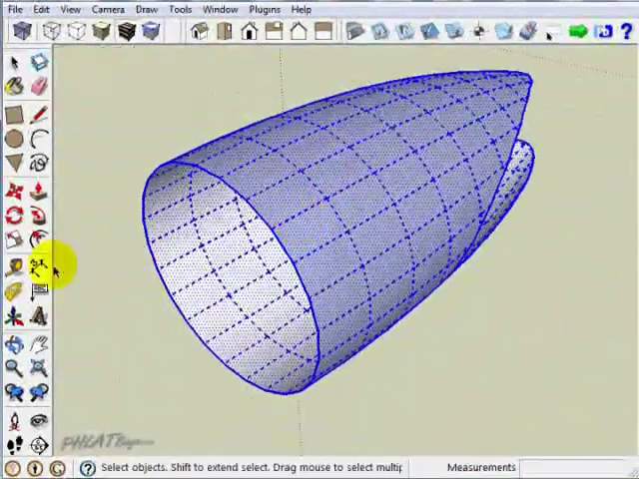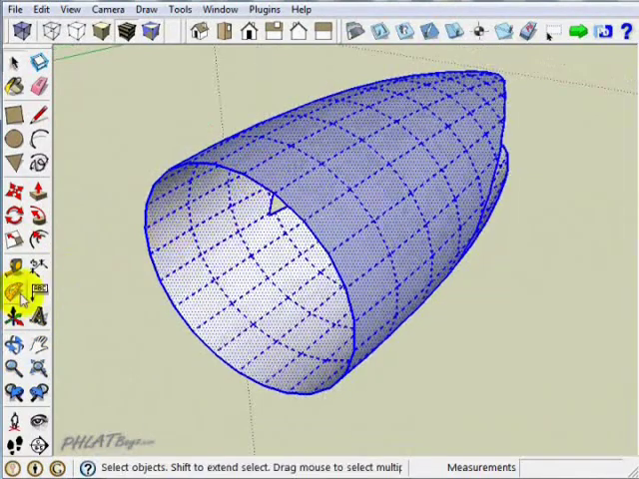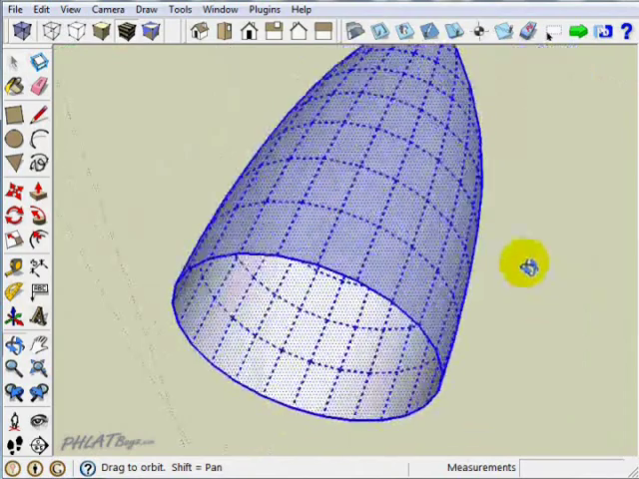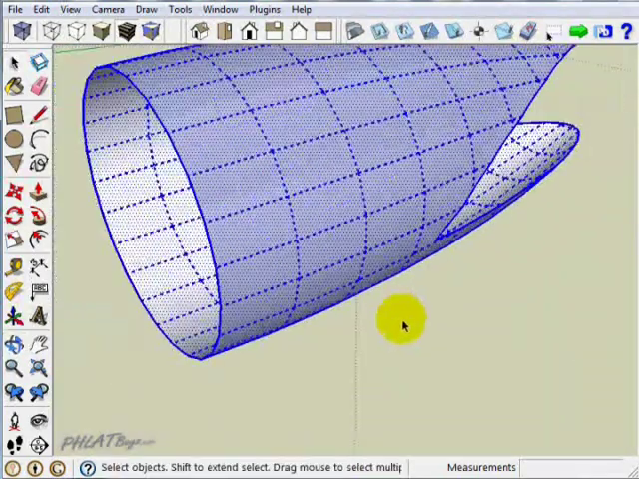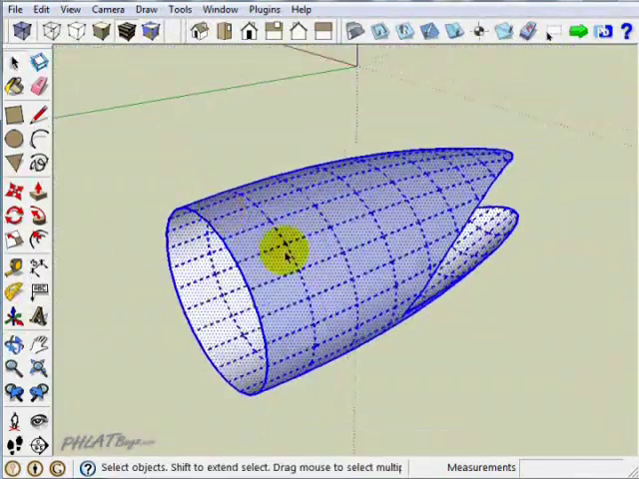I'm orbiting around. I'm using this orbit tool here, but without having to click on it every time, you can use the middle mouse wheel. Just click down on your middle mouse wheel. It makes it a lot easier to get around the model, especially when using the Unfold tool.